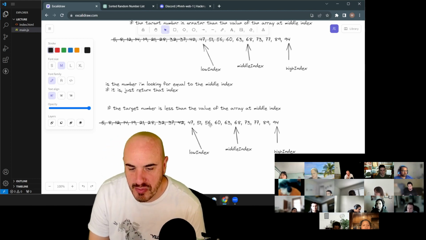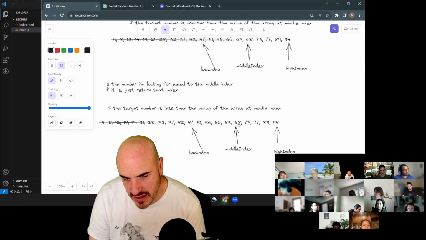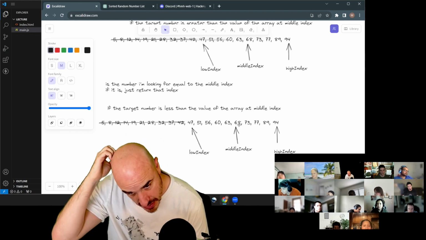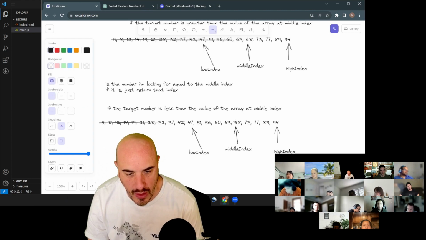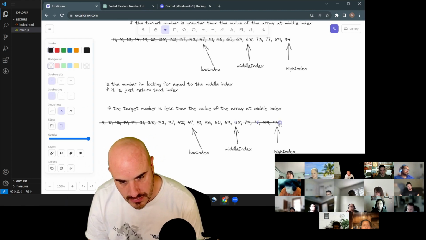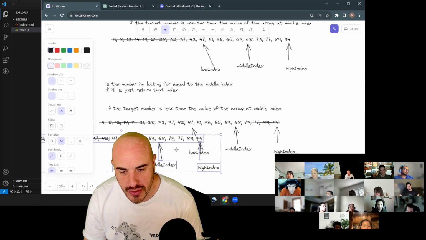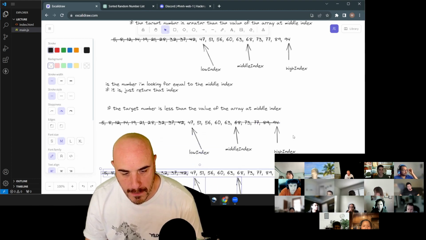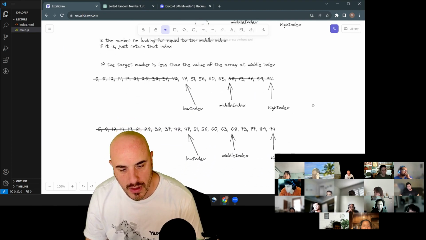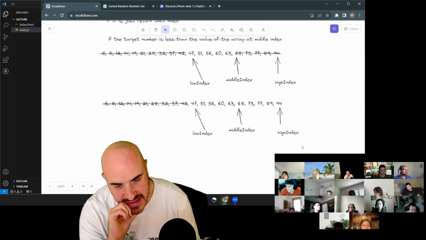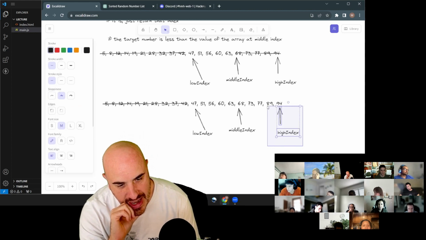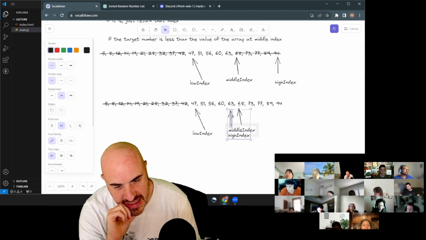So the number we're possibly looking for is 56, and the value of our middle index number is 68. We now know that we can cross off all these numbers. And now we can compute a new high index, actually. So now our high index moves to the middle index minus 1 because we already checked that. And then we have a new middle index.